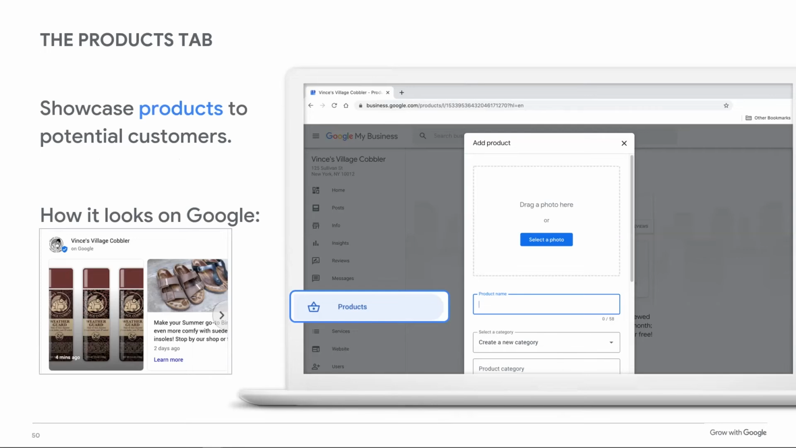Okay, the products tab. We're going to do this quickly. We go into in-depth on this in moving your business online. And so we're going to go over this. We're going to showcase your products to potential customers. I'm struggling today, guys.